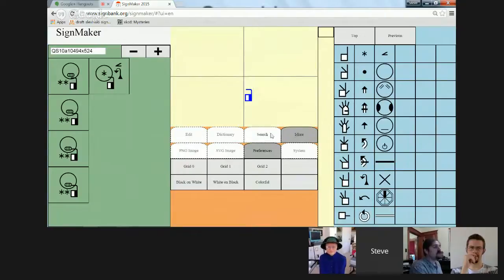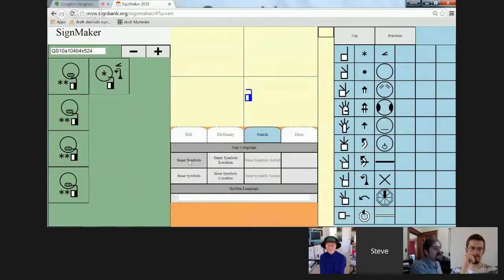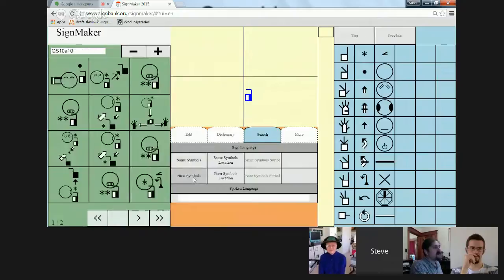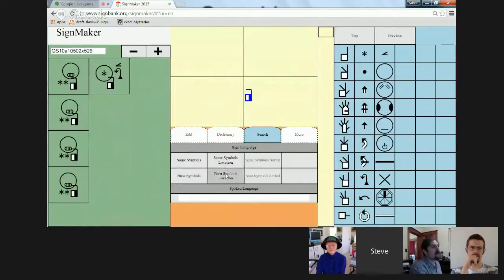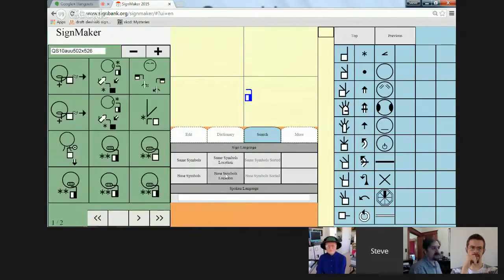So those searches that I showed: the same symbols, the same symbol but with different rotations and fills using the base symbols, or the same symbol's location, or the base symbol's location. And the base symbol's location will say all the signs that use that symbol without regard to fill or rotation around that coordinate. So all of these four work with that sign box.